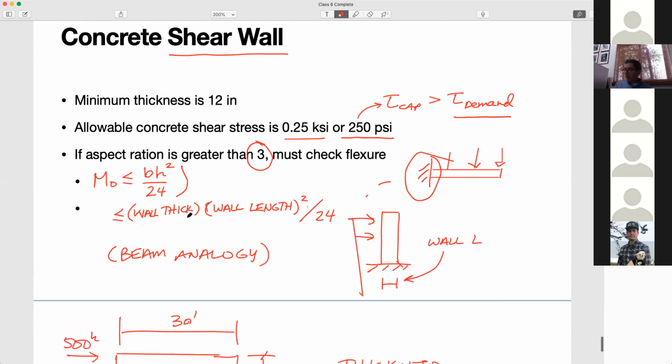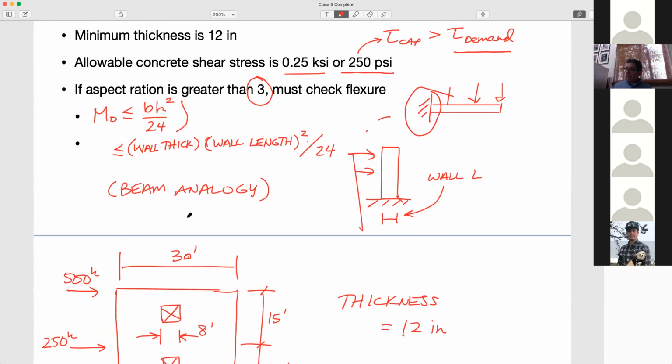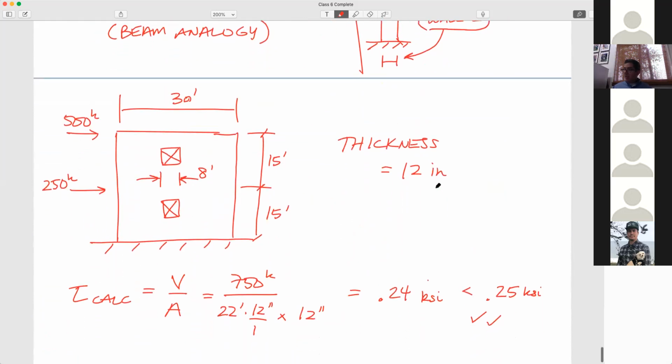It's just that when we do it here, B is the wall thickness, and then the wall length is going to be H, the length of the shear wall. So let me give you one example, and then we'll be done here.